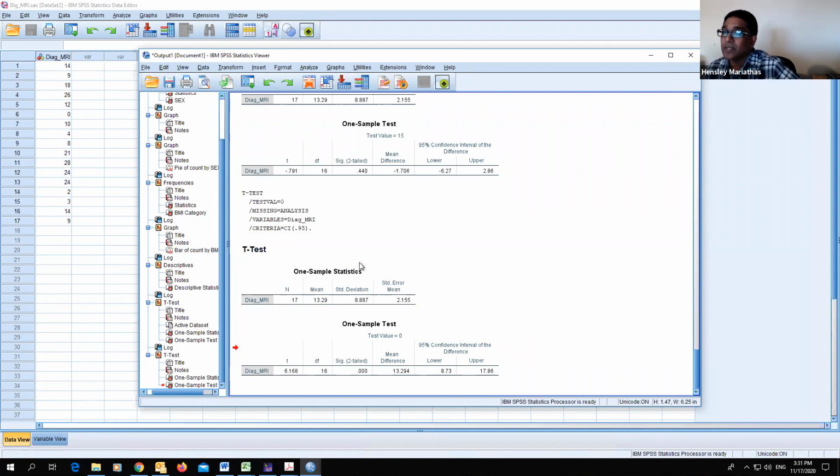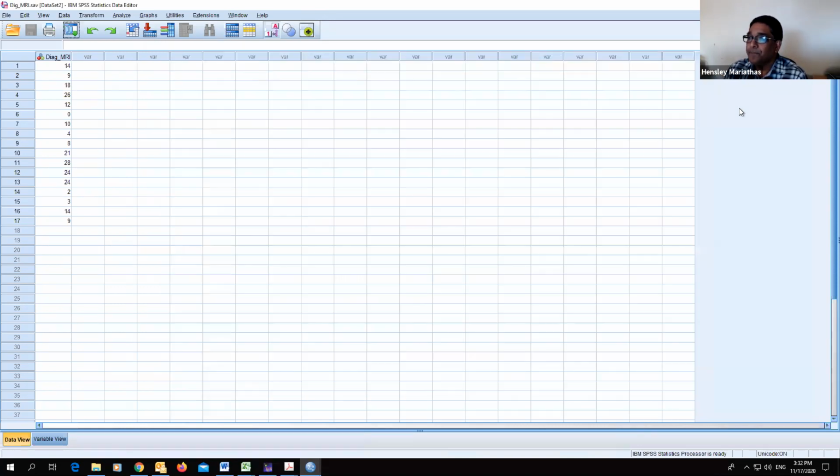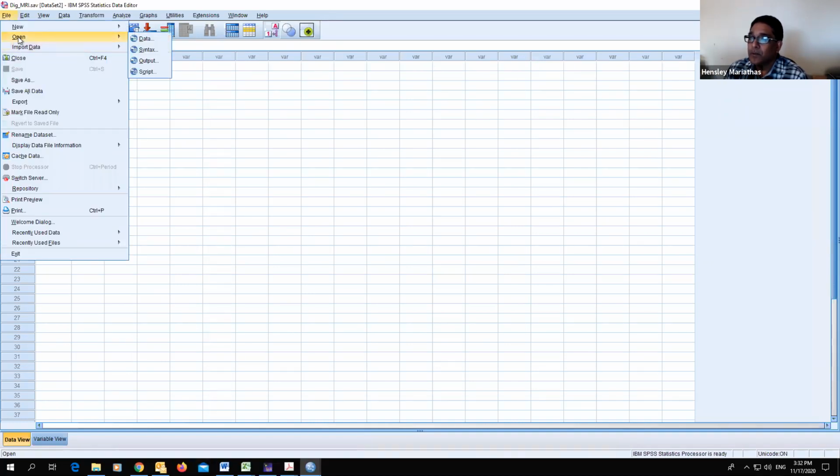And similarly, we can do the two sample t-test. Any questions? So doing the analysis is not the important part, right? Somehow you can get the output, but you have to interpret the output table and make a conclusion based on the analysis. Okay, now go to the next data, the two sample test. Open the data.